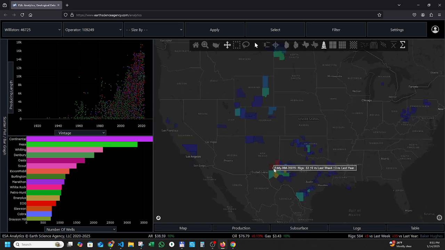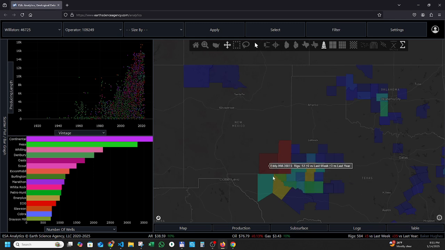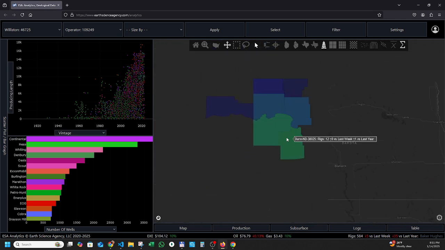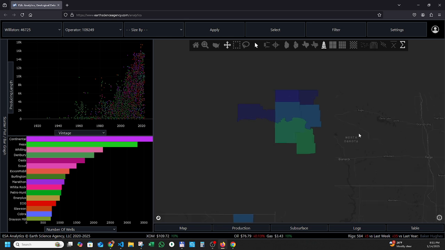So in southeast New Mexico here, this is all Permian Basin. But looking up here at North Dakota, this is what your drilling activity looks like. So in Dunn County, you have 12 rigs. Williams County, you have 5 rigs. Divide County, you have 3 rigs. And over here in Roosevelt, in Montana, you have 1 rig. So anyway, that's kind of a cool thing.